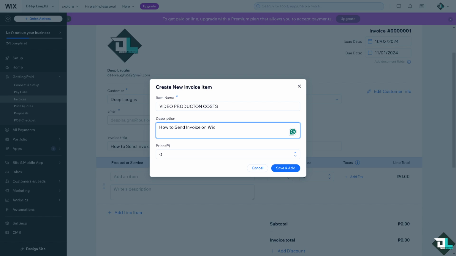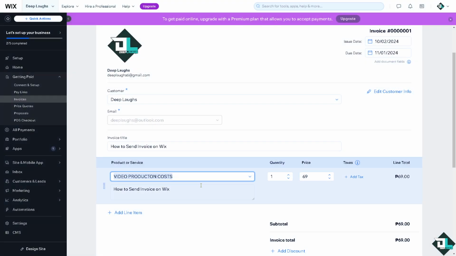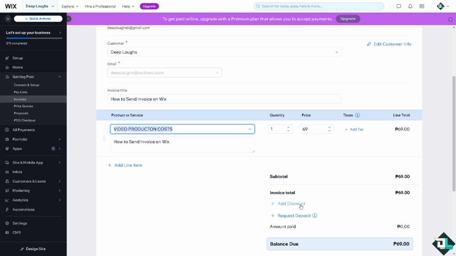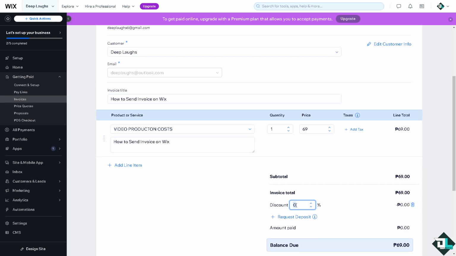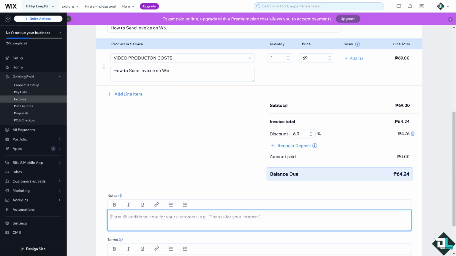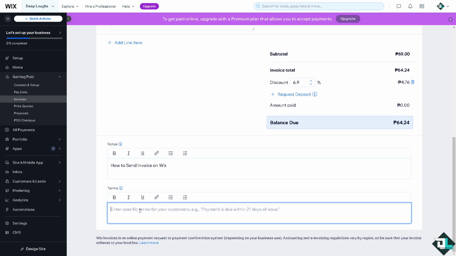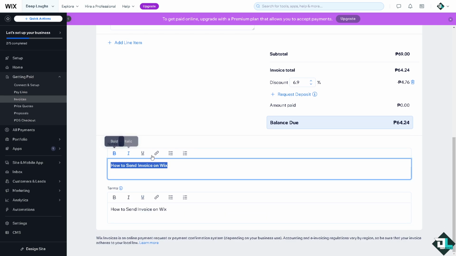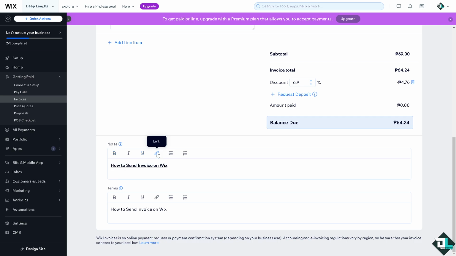Description is going to be this. Price is going to be that. Click on save and add. And as you can see, you can add discount if you wanted. Okay, so after that, you can put in a note. You are not limited. You can put in a link. Now on the link, what will happen is you can put in the URL where this link should go.